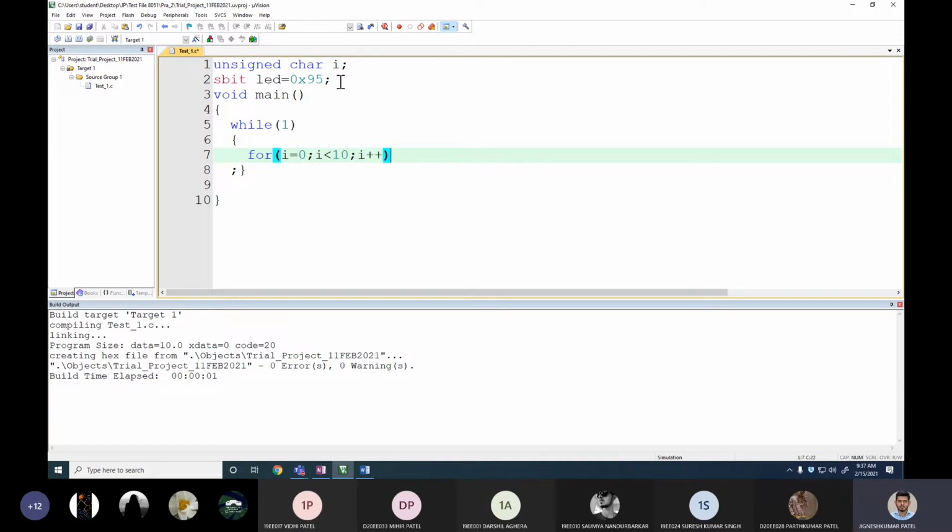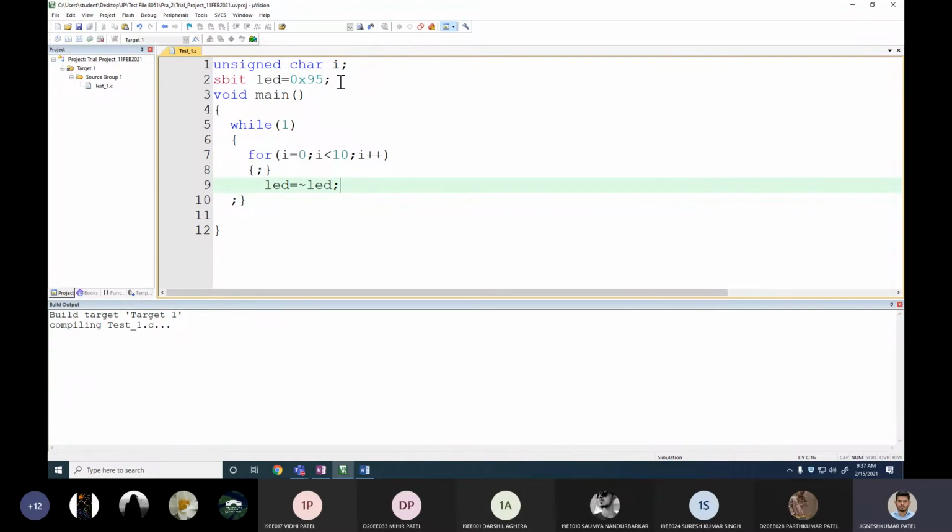I want to show you something. That's why I'm doing this. Whenever you write a for loop, you have to use your round brackets along with the for loop, and the body would be written inside your curly brackets. And here I'm going to write LED equals not LED, or LED equal to tilde LED. So this is the program. I'm going to build it by pressing F7.